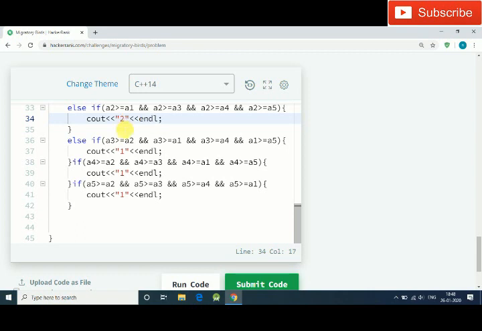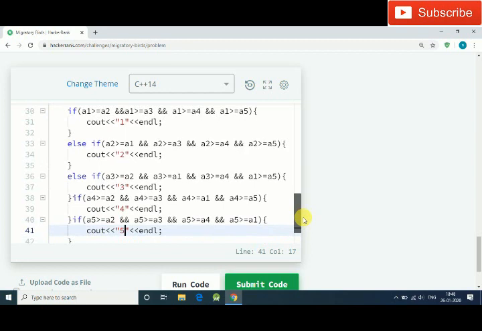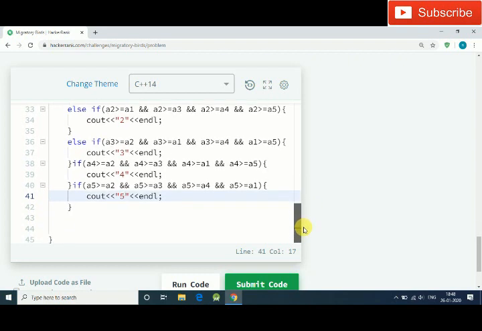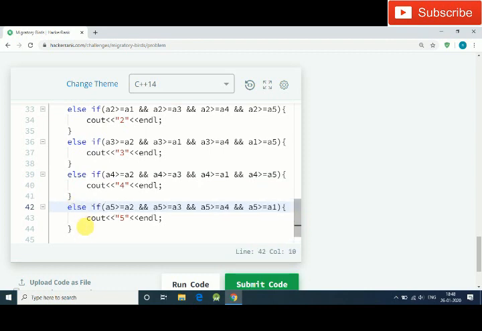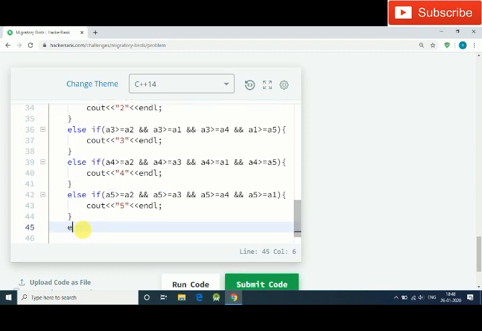Okay, one thing that could possibly go wrong is, what if a1, a2, a3, a4 and a5 are all the same? So in that condition we have to use our last condition as an else. We simply cout 1, because everything is the same, then the minimum ID is 1.